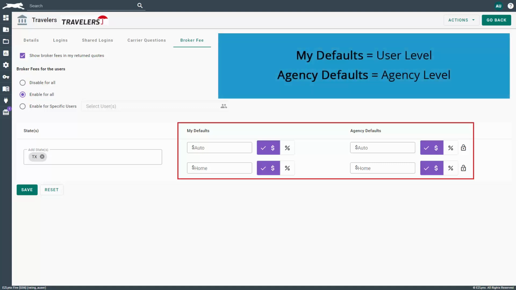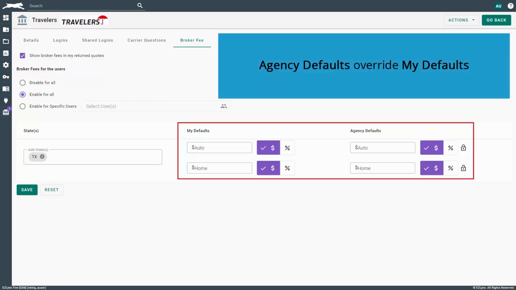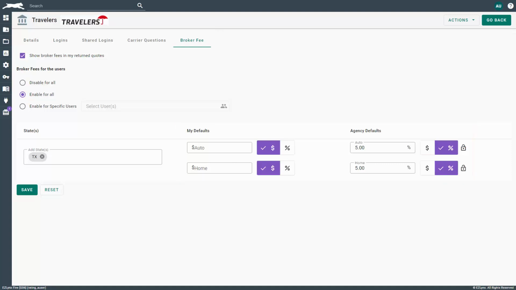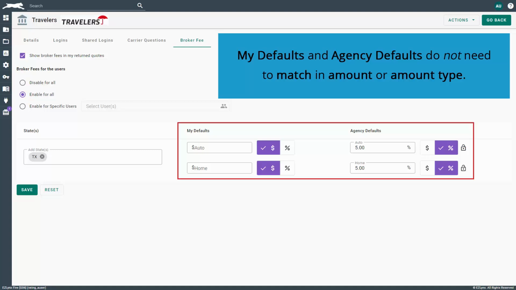The My Defaults column sets the broker fee amount at the user level, while the Agency Defaults column sets the broker fee amount at the agency level. The Agency Defaults will override the My Defaults, as they can only be set up by the admin. Next, input the amounts you would like for both, if applicable. Note, you can switch between dollar amount and percentage amount. Additionally, the My Defaults and Agency Defaults do not need to match an amount or amount type, if applicable.